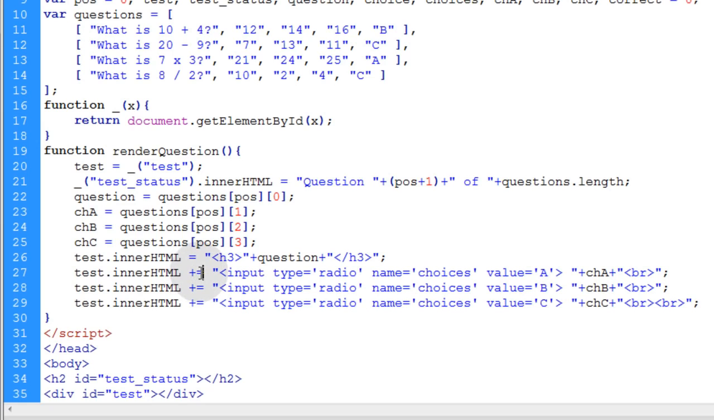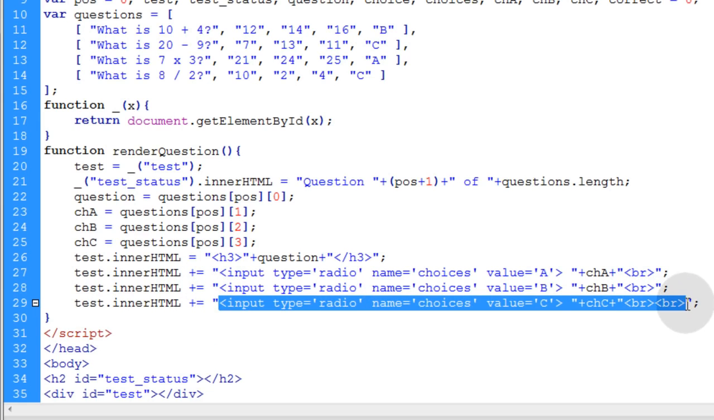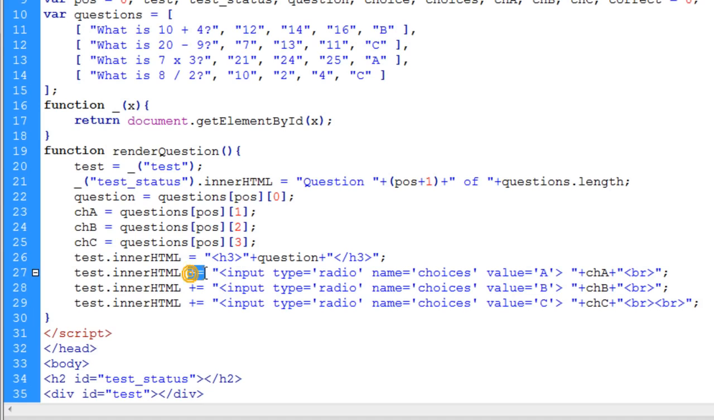If we didn't put plus equal here, only the last line where you're affecting inner HTML, that's the only data that would wind up in it. So you have to make sure you use plus equal because that is appending to the data that you started here on this line. That's the only reason you see plus equal there. That way they get the question, and then under it they get the multiple choices.